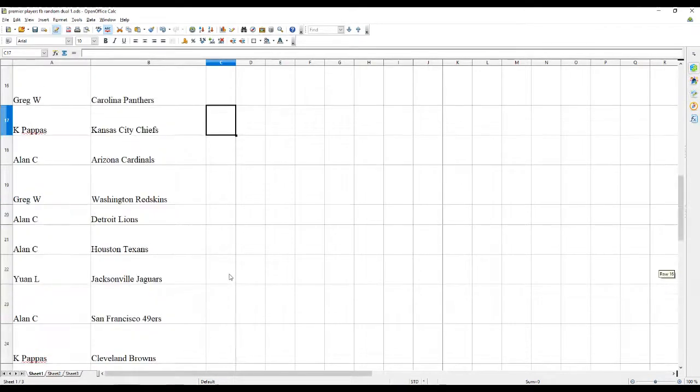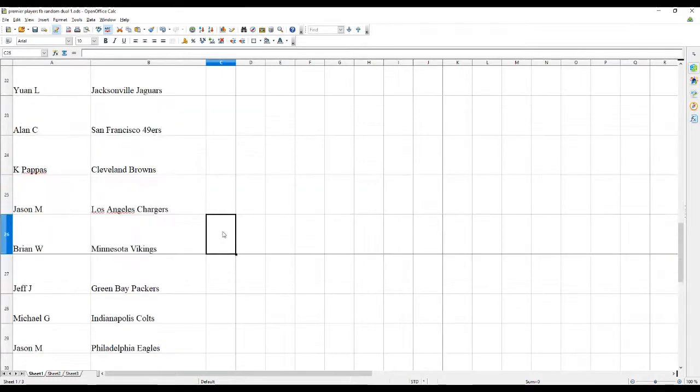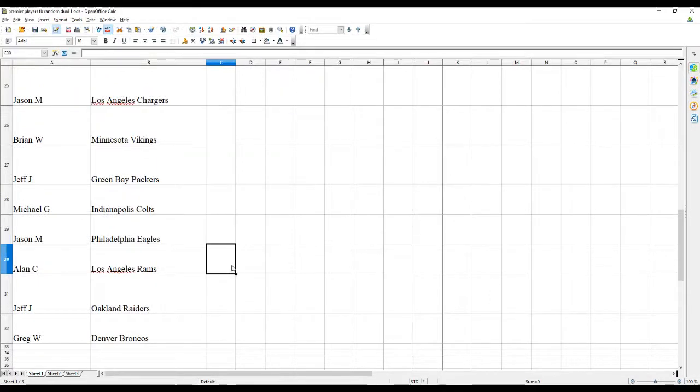Panthers, K Papas the Chiefs, Alan C the Cards, Greg W the Skins, Alan C has the Lions and Texans, Juan L the Jags, Alan C the Niners, K Papas the Browns, Jason M the Chargers, Brian W the Vikes, Jeff J the Packers, Michael G the Colts, Jason M the Eagles, Alan C the Rams, Jeff J the Raiders, Greg W the Broncos. Like I said, remember guys, 2 teams for every spot you bought in this break. So you buy multiple spots, get a bunch of teams, right? Sounds good. This is Premier Players number 1.